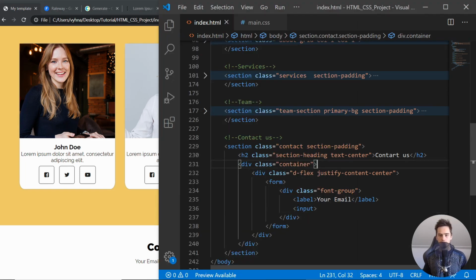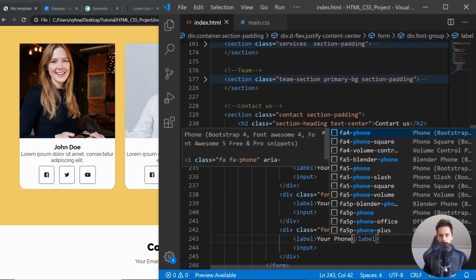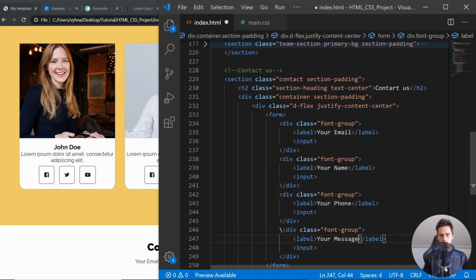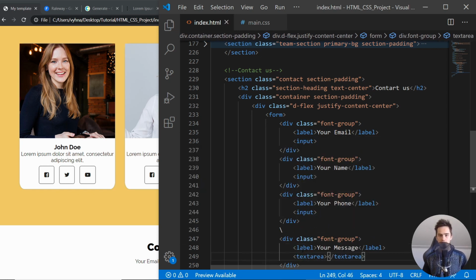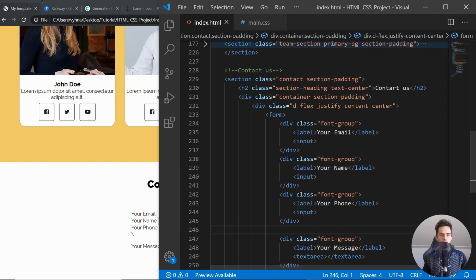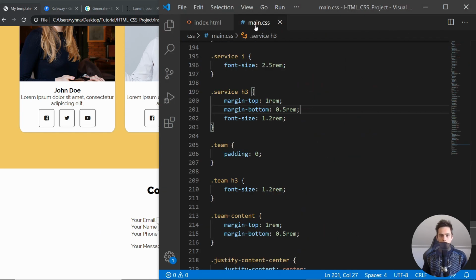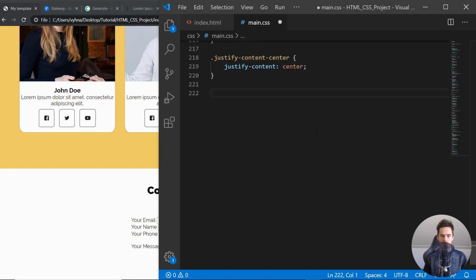So it's aligned to center, so that looks good. And let me also just put the section padding in here. So section padding in here, and let me just copy paste a couple of these so that we have a proper form. So your email, maybe your name, your phone number, so your phone, and let me just add your message. So your message right here, and instead of input we will have a text area, and once again we need to close this one. So text area, and it's closed. So let's see if I reload the page. There it is, and we have a mistake in here. Okay, it's removed. So now it should look all right. There it is.